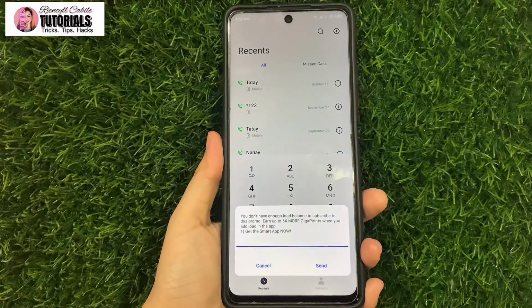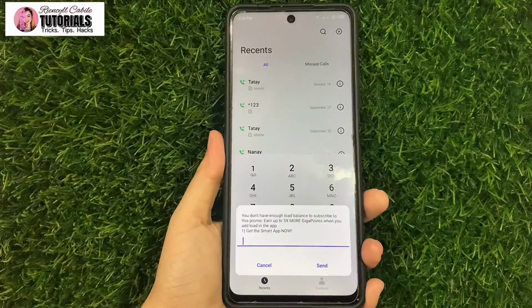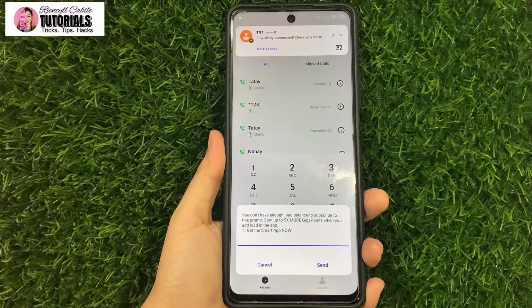So, ayun lang guys, ganun lang kasimple kung paano nga ba mag-register ng triple data plus 75 para sa video sa Smart and TNT SIM.